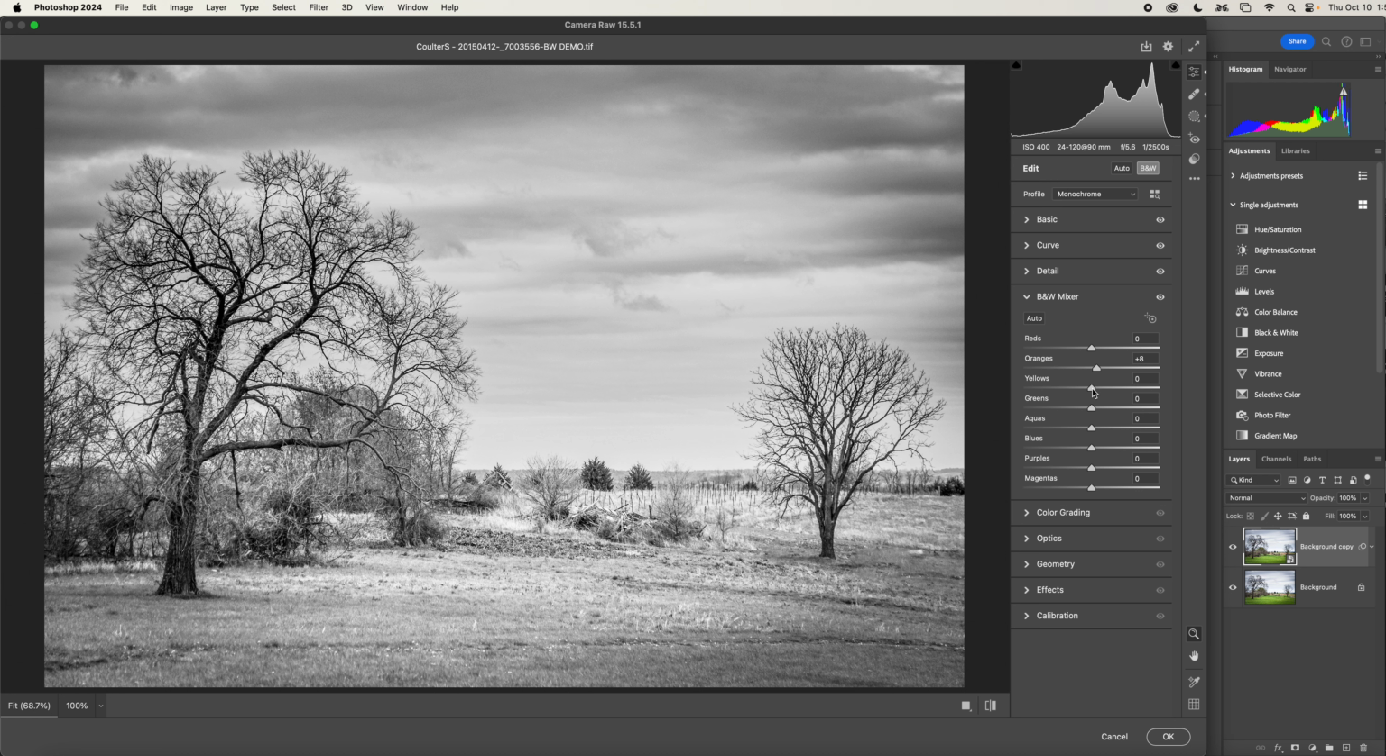Grass tones, when you have greenish grass, tend to have yellow and green in them. So keep that in mind. And you can adjust based on how you want it to look.